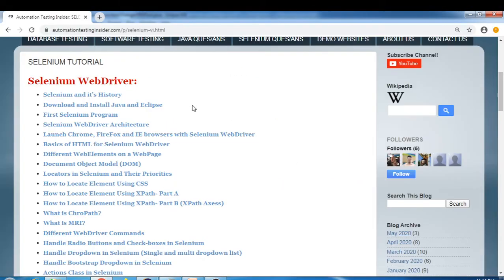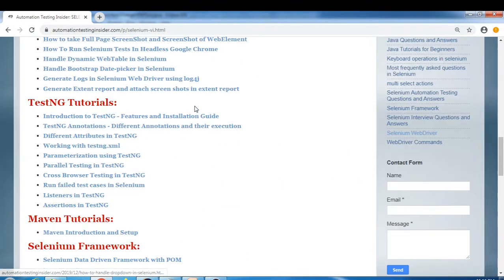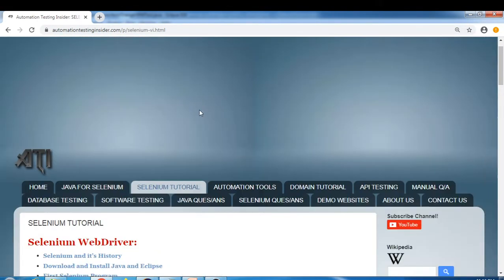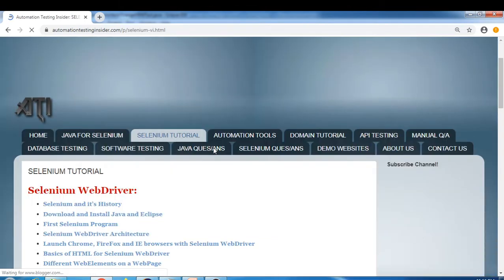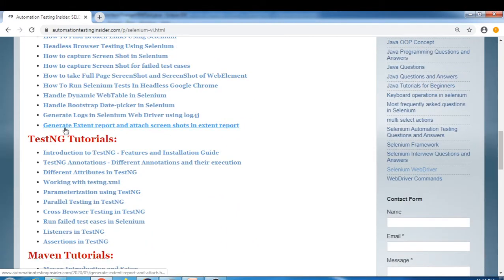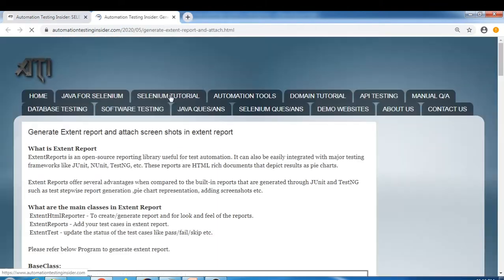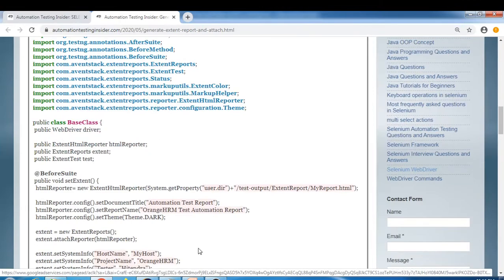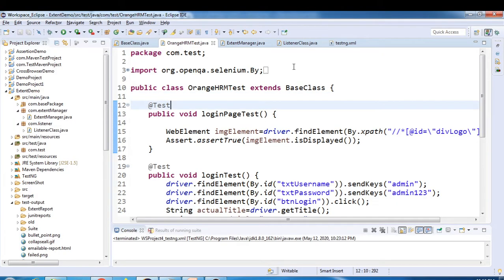The earlier script I have already posted on my blog, which is automationtestingcenter.com. If you navigate to this Selenium tutorial, you can see generate extent report and attach screenshots in extent report. So this is the post for the previous class, and I'll add the script for today's class as well.